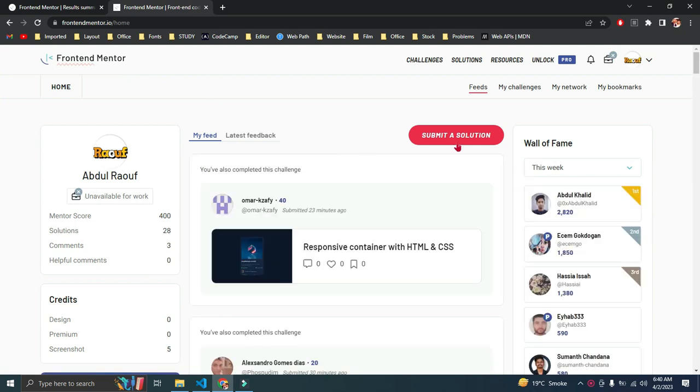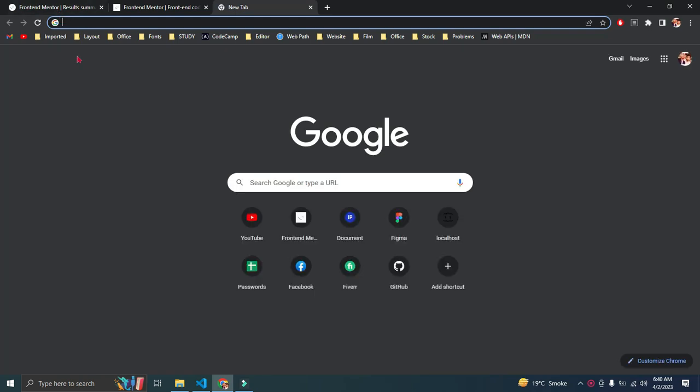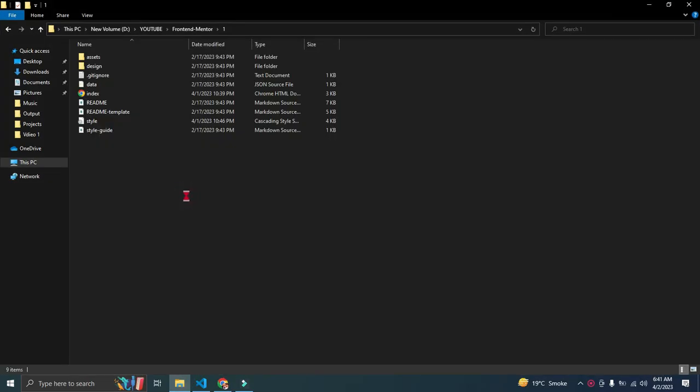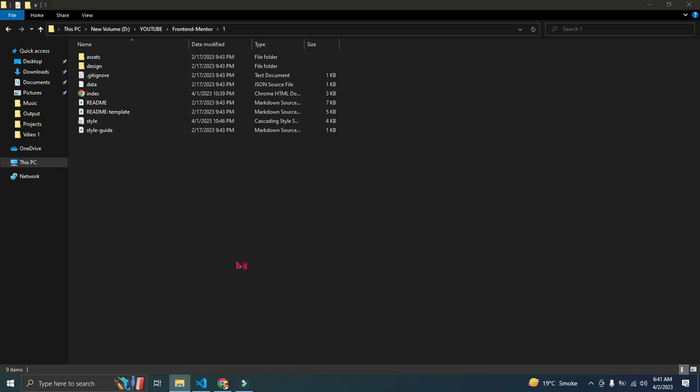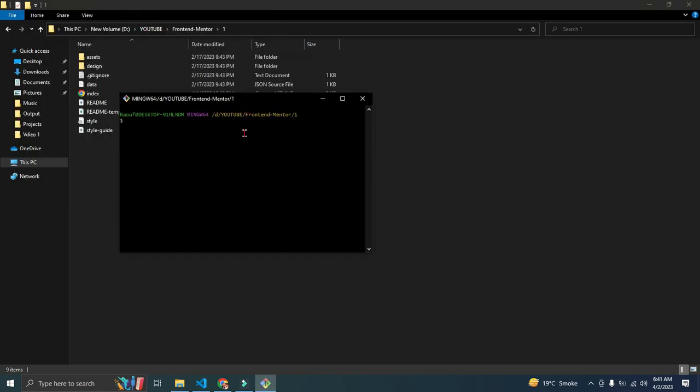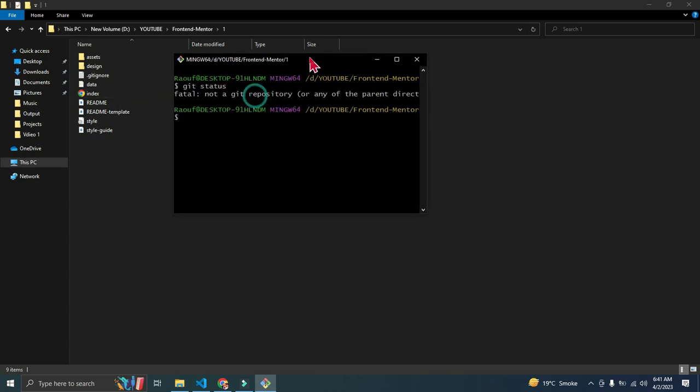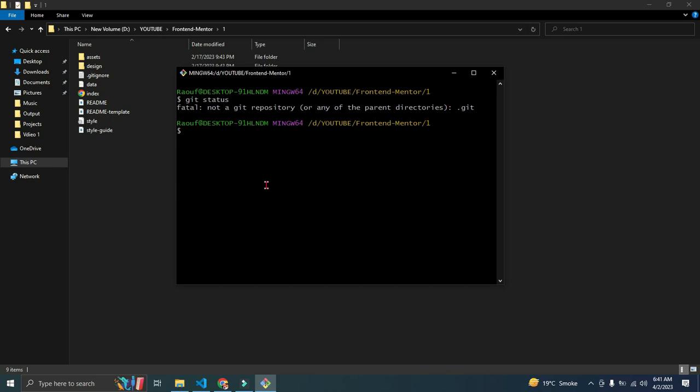Okay, here we have a button to submit a solution, but before that we have to make our project a GitHub repository. So how can we do that? If I open my project and say Git Bash here, and now write the command git status, you can see it is saying it is not a git repository.